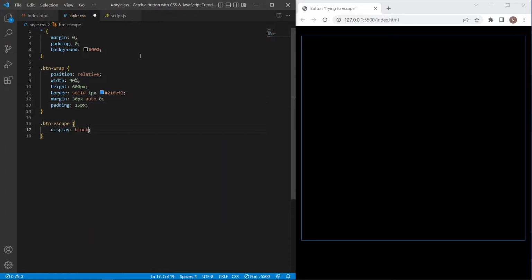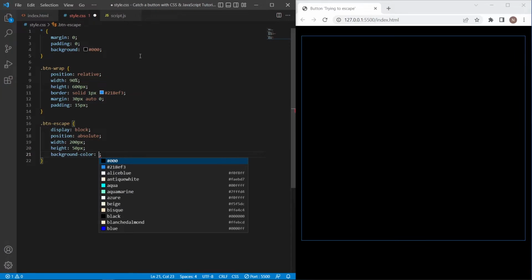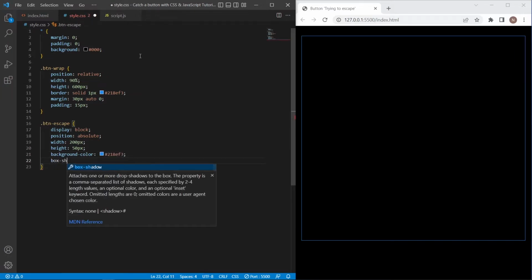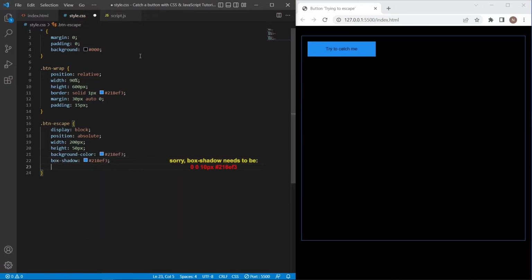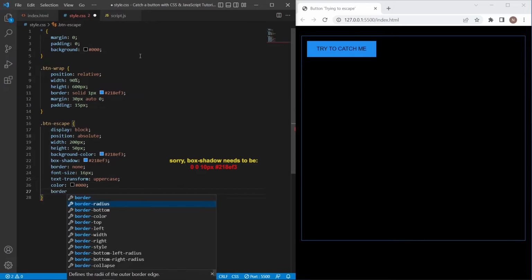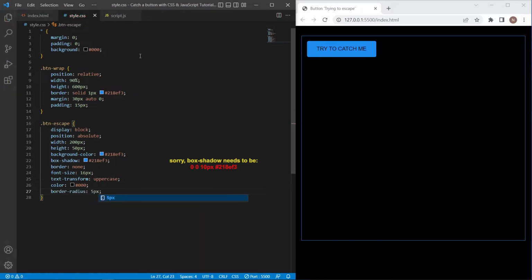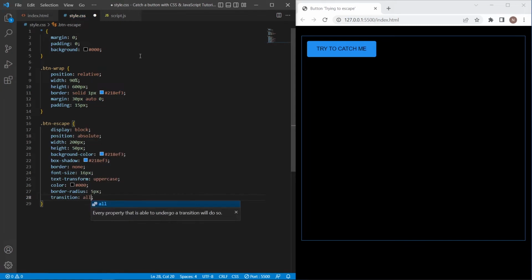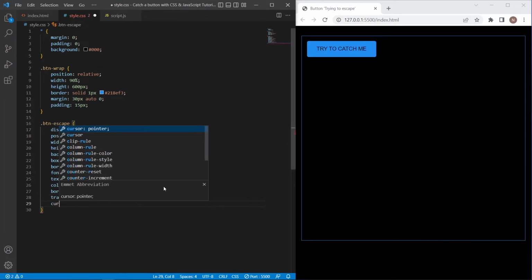Padding 15 pixels. For btn escape I'm setting display block position absolute with 200 pixels height 50 pixels. Background color blue. Also box shadow with 10 pixels blue radius, blue color, without borders. Font size 16 pixels, text transform uppercase, color black. Border radius 5 pixels for the button. Transitions 0.2 seconds. Ease out. And cursor pointer.